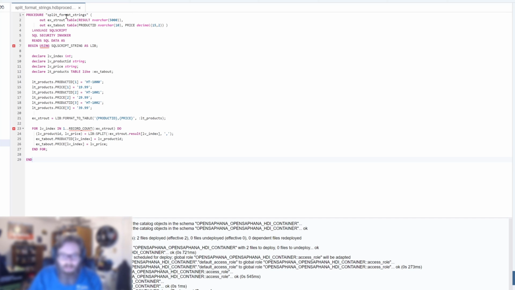What you see here is we've got two output parameters that will have our string data, the results coming out, and then we'll have a table output with the product ID and the price, so that we can see how we can format some of the data as well. We're going to use the built-in library SQLScript_String. We can know that it's an SAP-provided one from the SQLScript team, so part of the core language, if you will, because the library name begins with SQLScript.